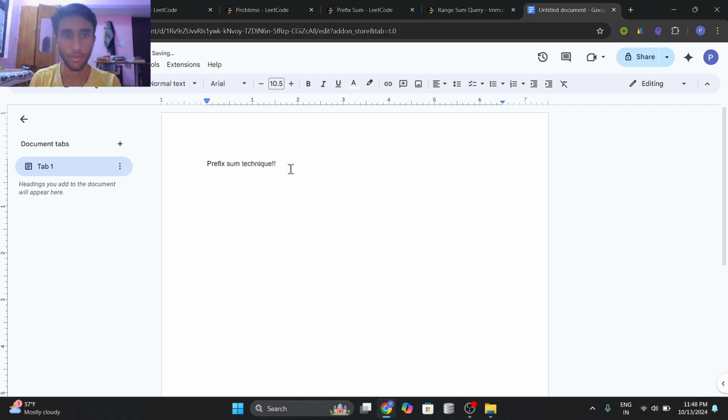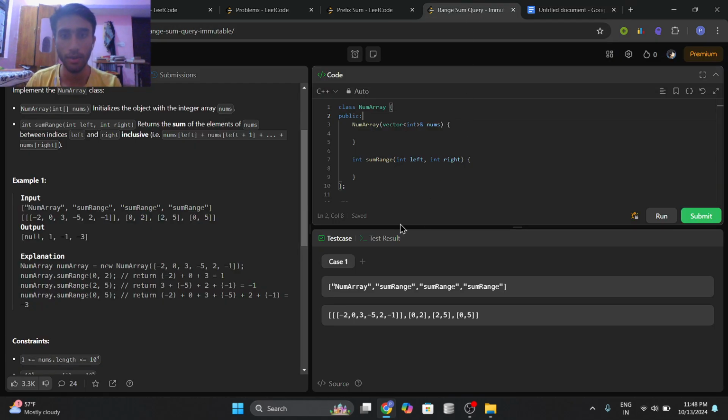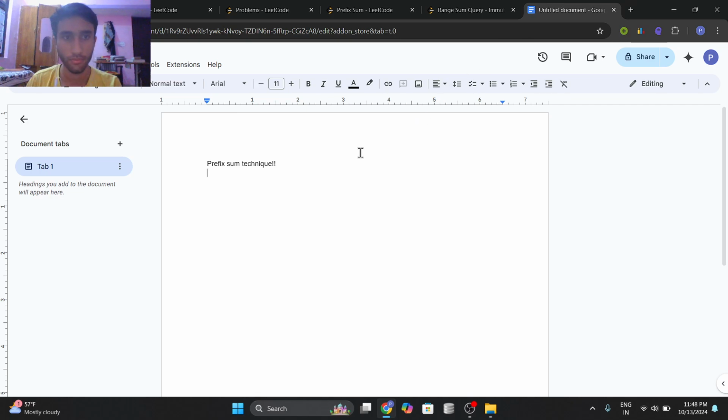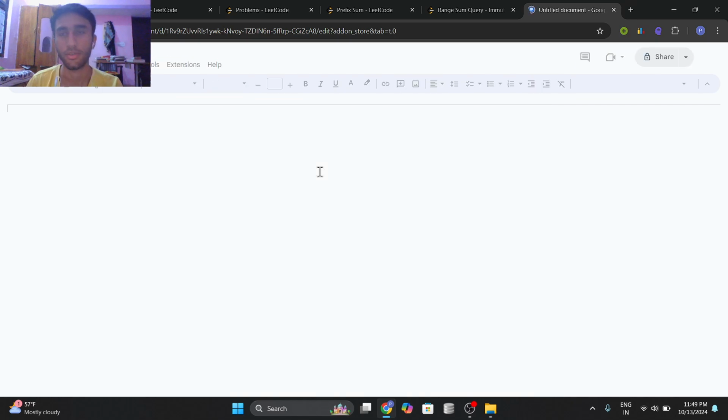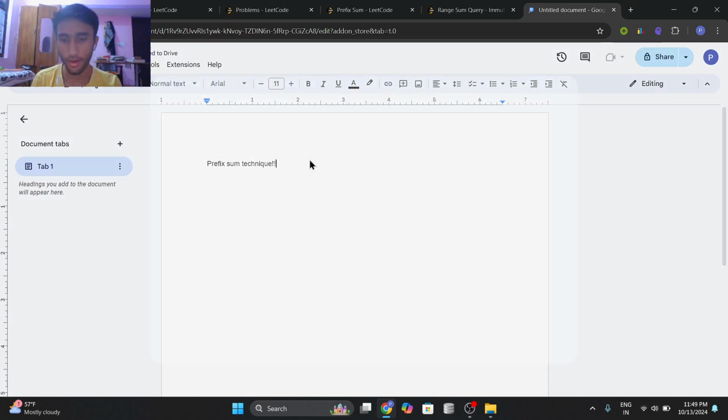It is not getting pasted here, so let me copy it from there itself. Oh, it is giving an error. Let me refresh this, it will give an error otherwise. Okay, now it's working fine.